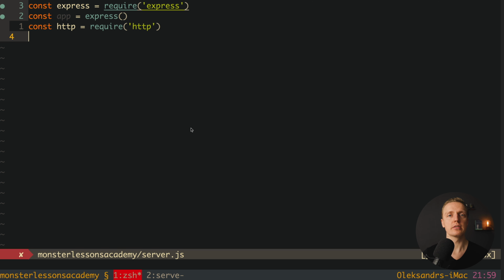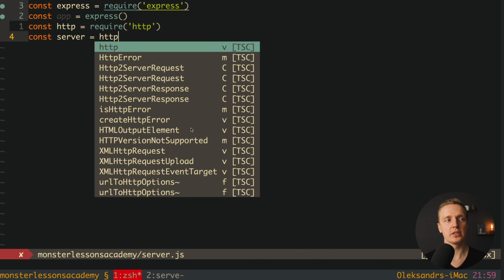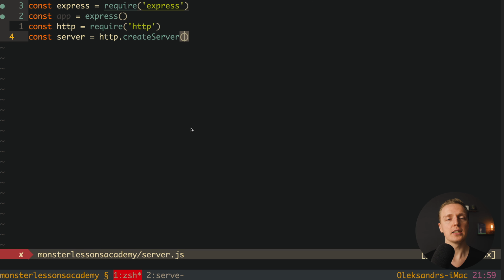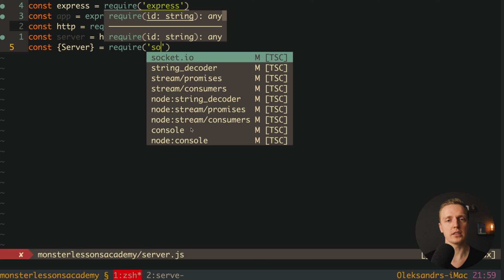Our next step is to create HTTP server, so here we can write server and we just use http.createServer, and we must provide inside our app, which is an instance of Express. The next step is to create here our Socket.io. This is why here we are getting a destructuring, and here we have a class Server, and we must require here our socket.io.